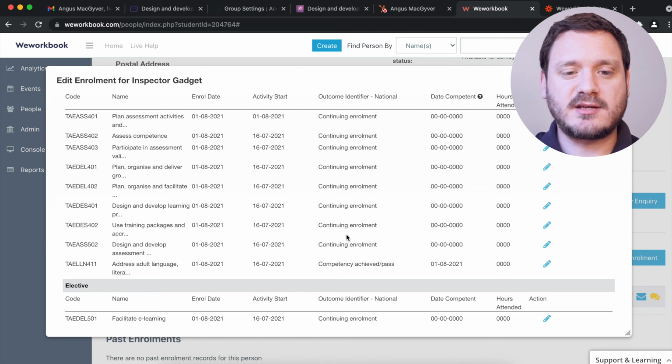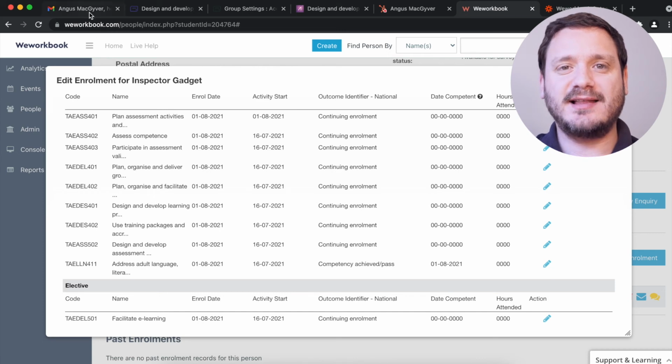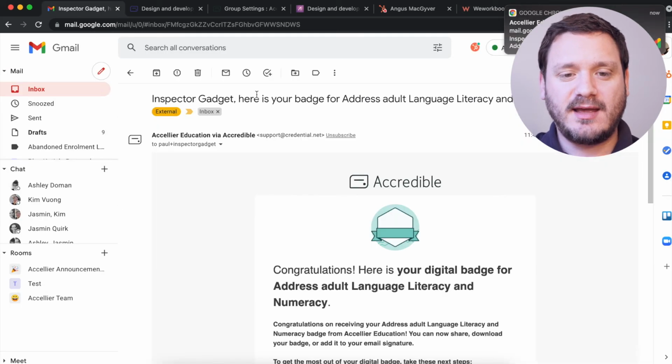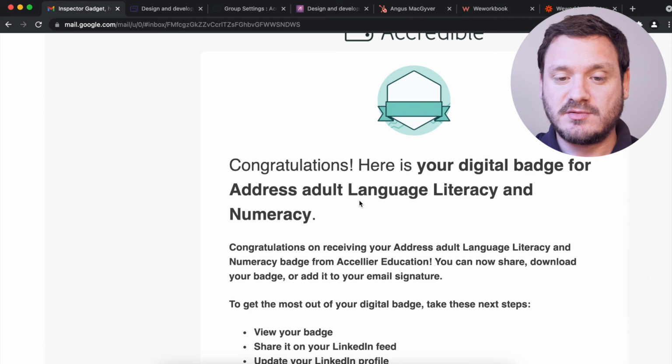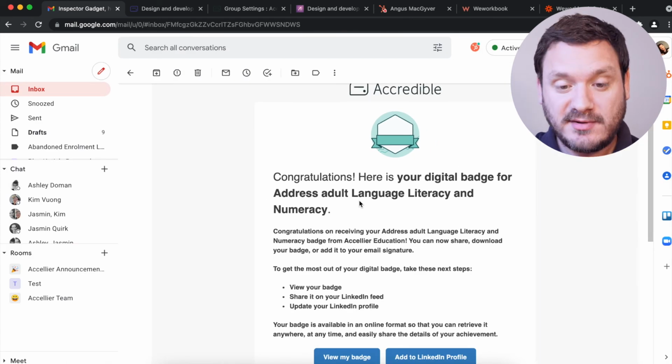So we'll go back in there. This time we're going to do Inspector Gadget, and Inspector Gadget has been awarded competency in TAE LLN 411. And we can see we've got the email come through. So the automation has just run all in the background. So once it's all set up, we can basically set and forget.